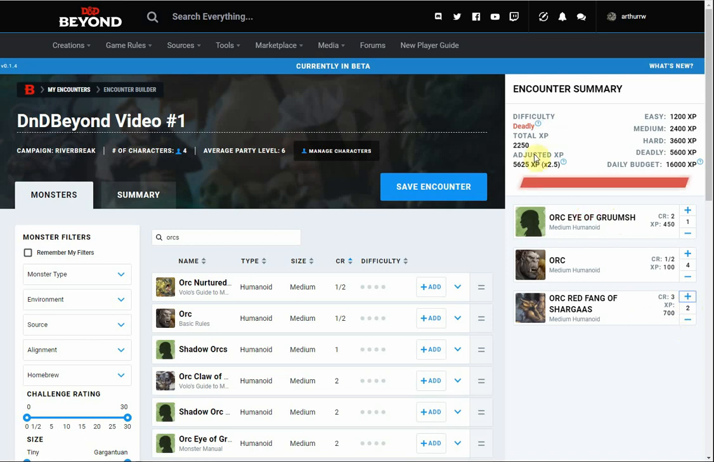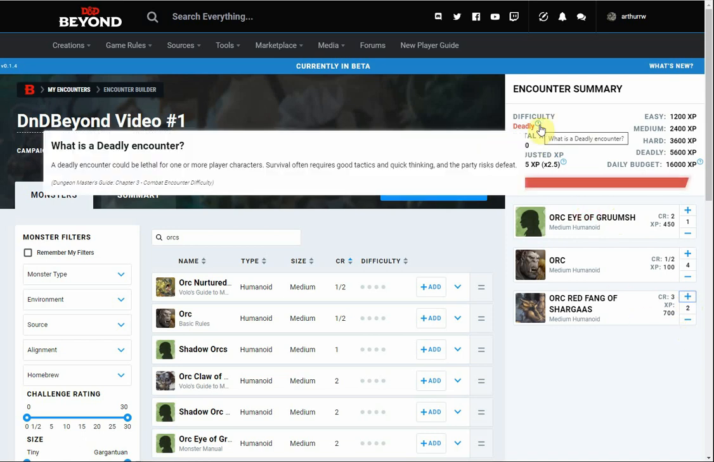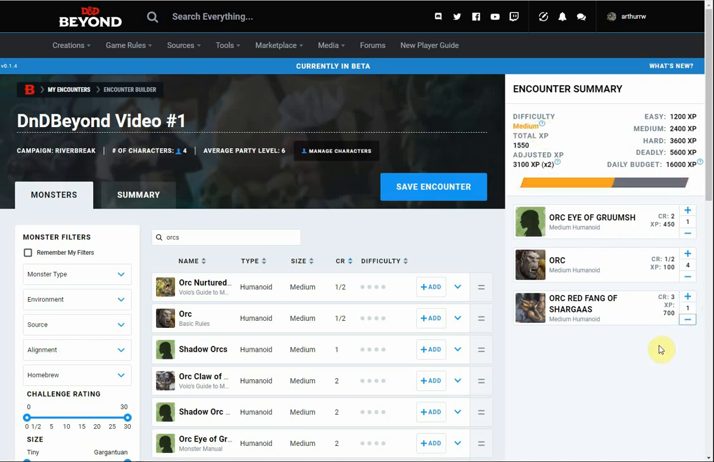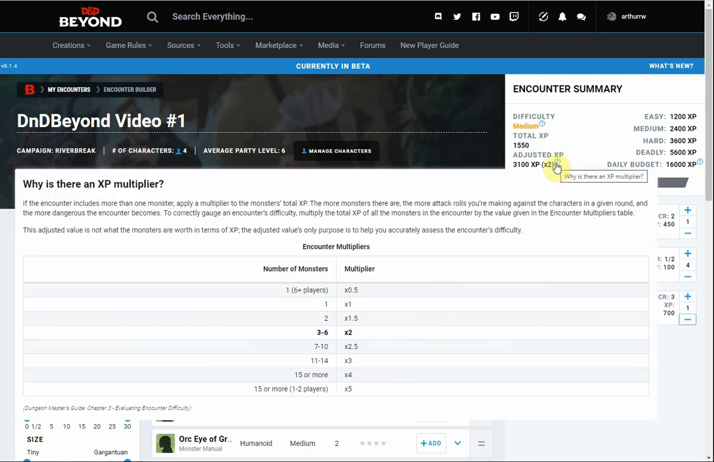Bam, now we're in deadly, and that says could be lethal for 1 or more players. Survival often requires good tactics and quick thinking, and the party risks defeat. So I don't want it to be that way. I'll stick with medium. You can also see there's an adjusted XP. If you look here, the more attack rolls against characters in and around, the more dangerous it actually becomes. So there's a multiplier for the encounter based on how many monsters there are.